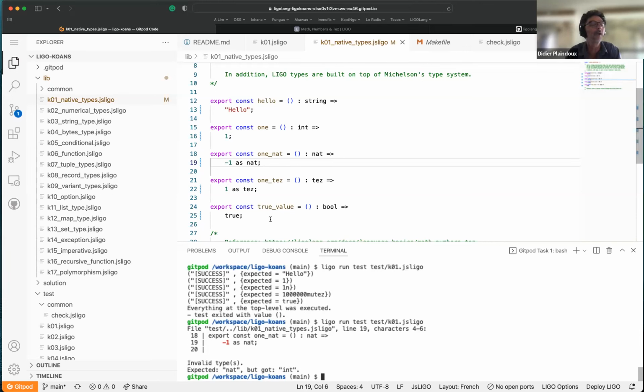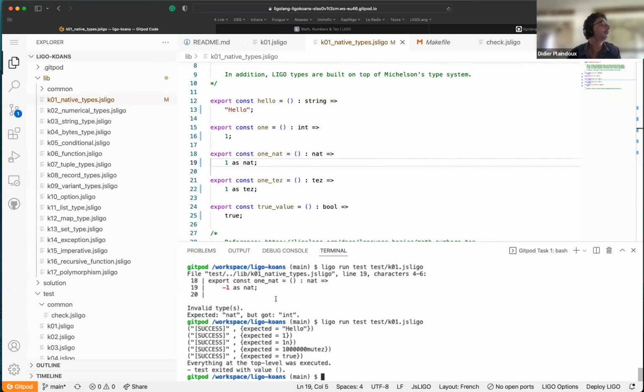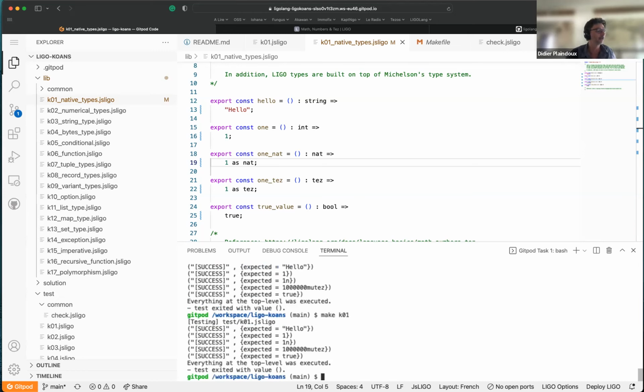So we're going to see also that we have some capabilities. Once you have, for example, an integer, you can transform this integer into naturals and so on. Then afterwards, we're going to see how to manipulate these numerical types. And yes, you can also use make K01. This is another possibility to execute a test.